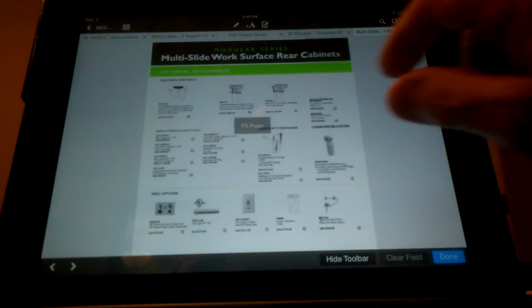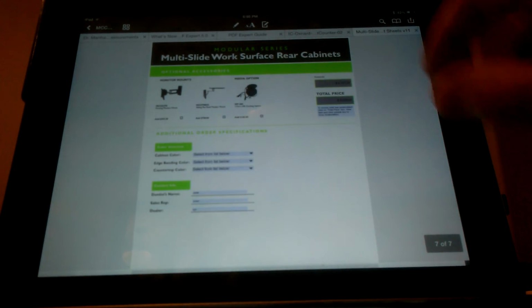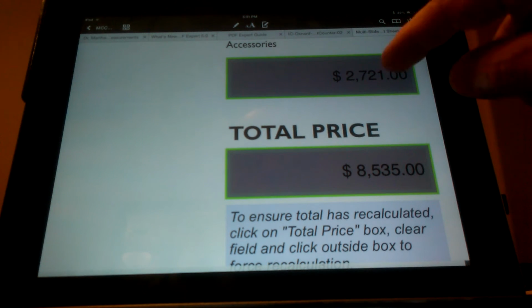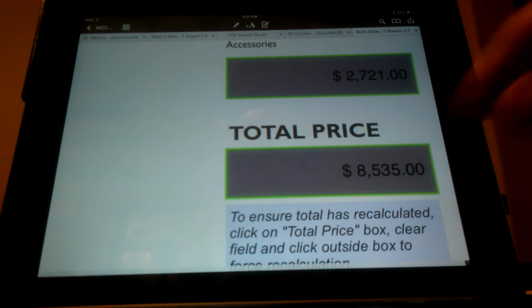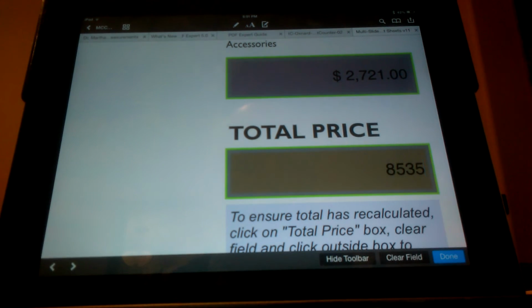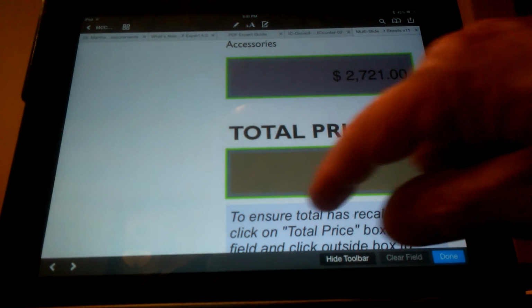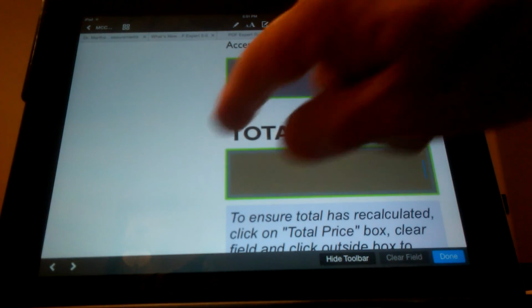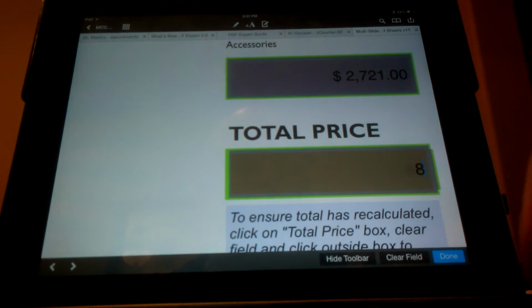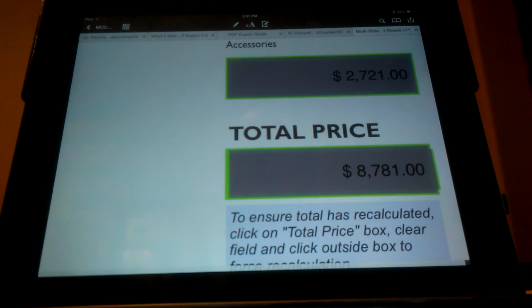Okay, so we get over to the total page here. You'll notice accessories are $2,721.85.35. I want to make sure that that is a correct price, so I want to clear that box. Just clear it. I hit outside the box here. It's actually $87.81 is the correct total, and I'll do that again. Double check. It is $87.81.